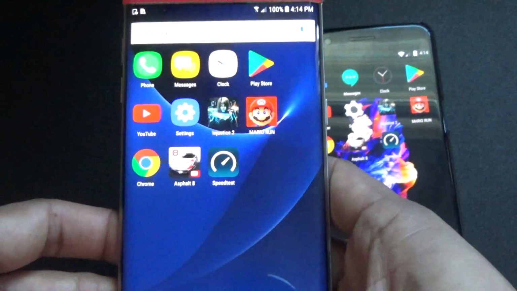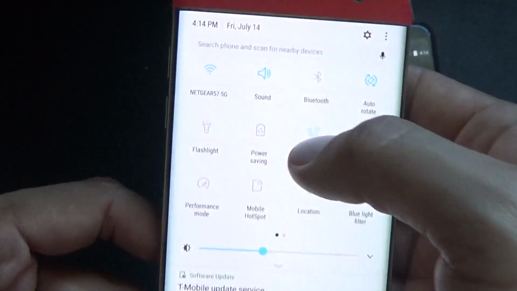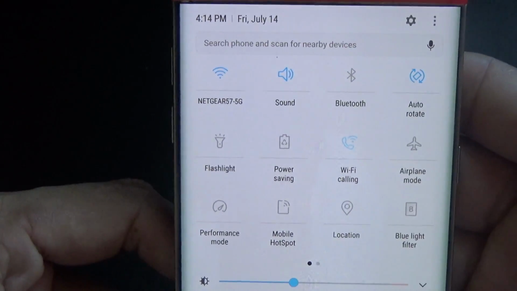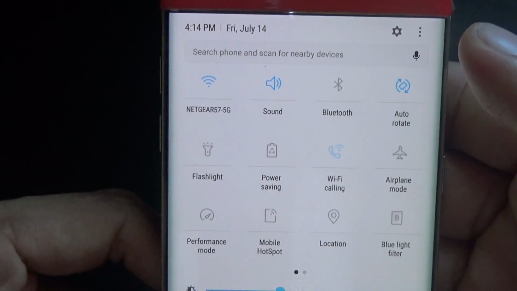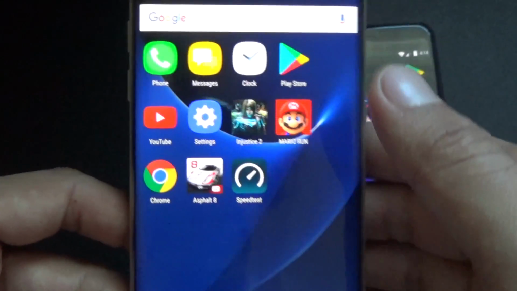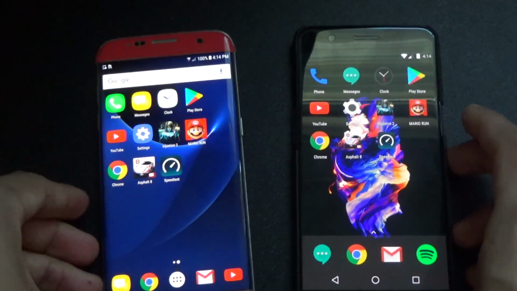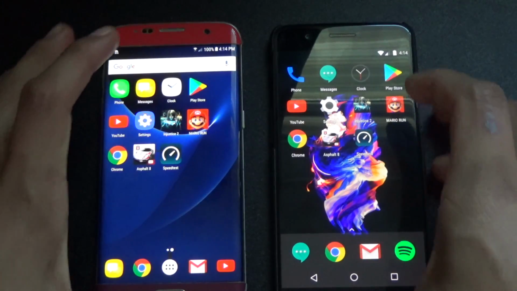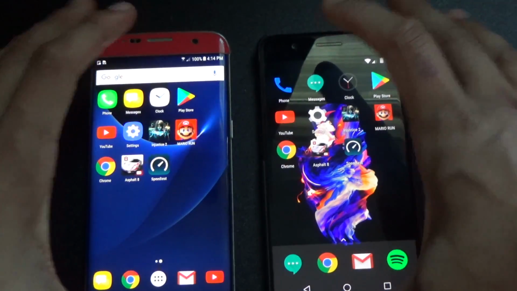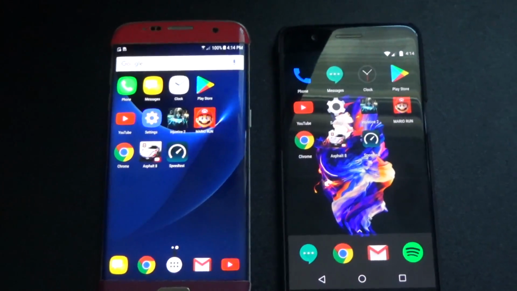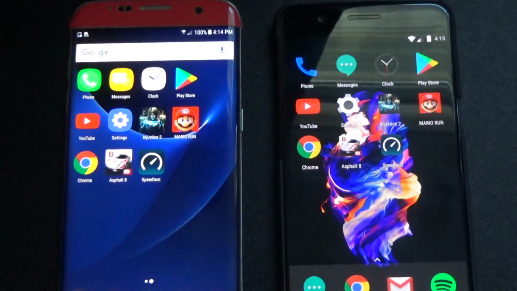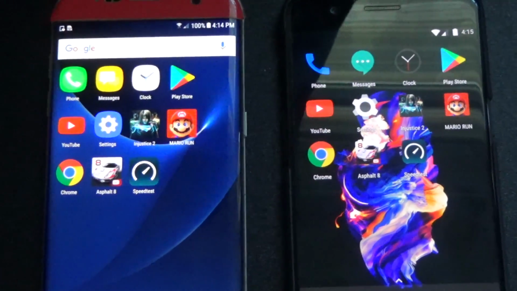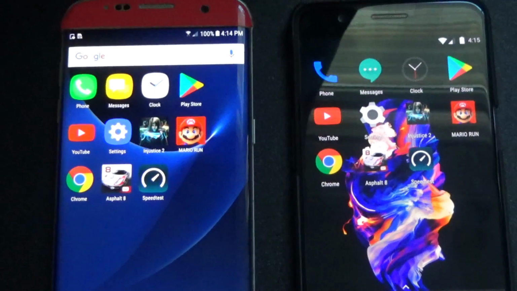And the resolution for the display on the S7 Edge is full quad HD, so I didn't leave it down at 1080p. And we're just going to be doing a couple of default apps and then some games and then a Chrome test, and then we'll finish it off with a speed test. Alright guys, so let's get started.